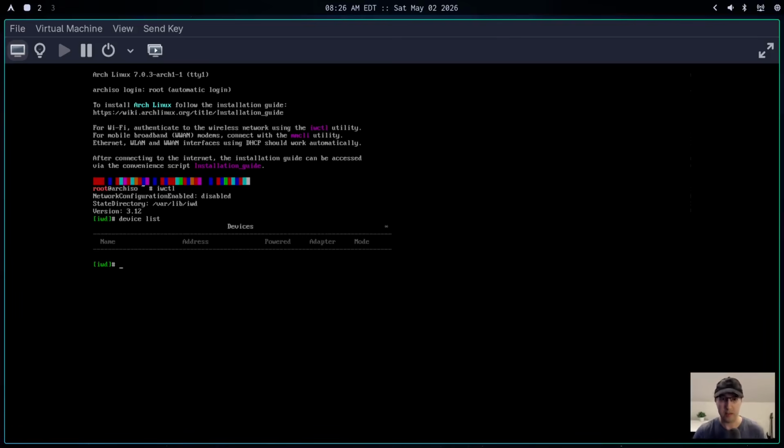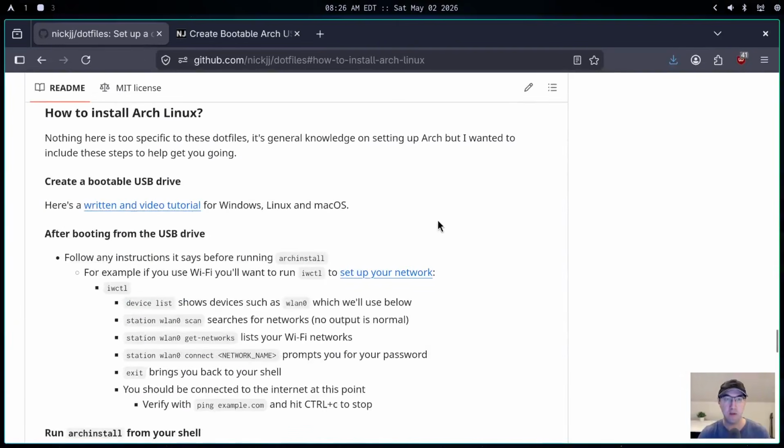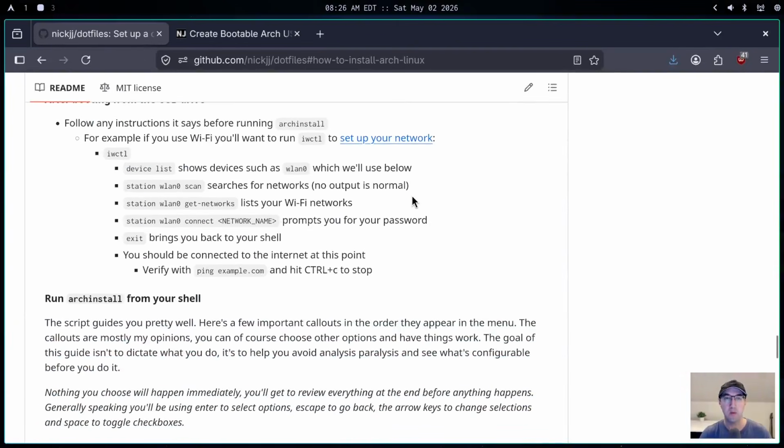But the good news is, if I go and check out the documentation that I wrote here, this will walk you through what you need to do. So you might want to pause the video just to do these steps. You can do that device list, assuming you probably have something like wlan0. Then you can scan for your networks, list networks, then connect to it, put in your password, and then exit, and you'll be good to go. You might want to verify by running something like ping example.com, Control-C to stop that, and then you're in business.